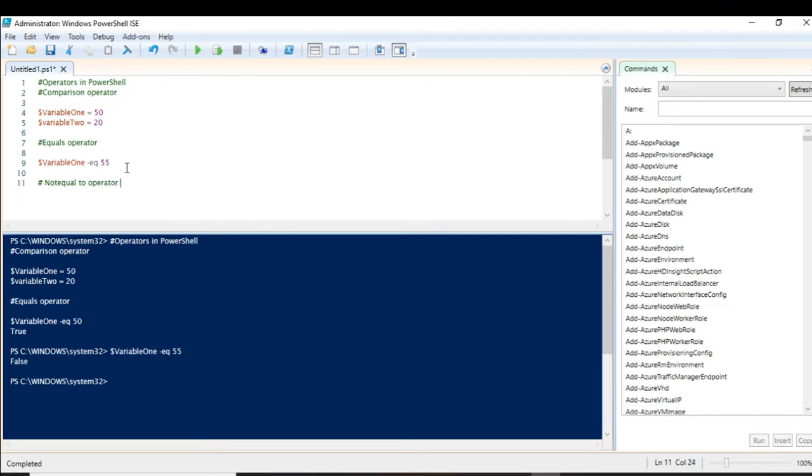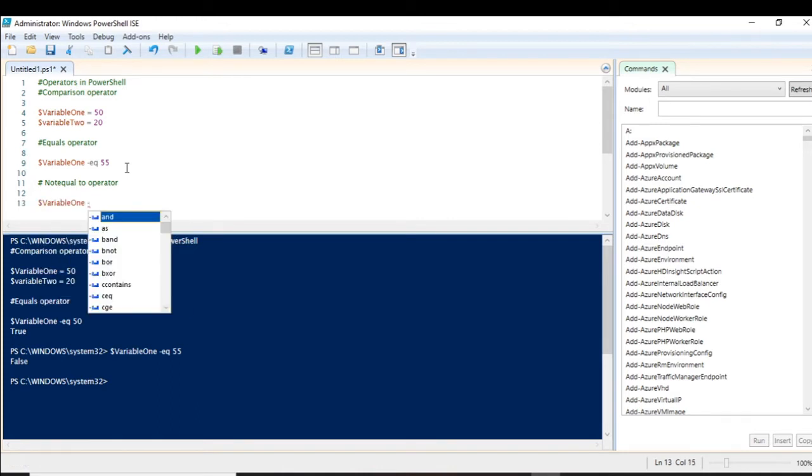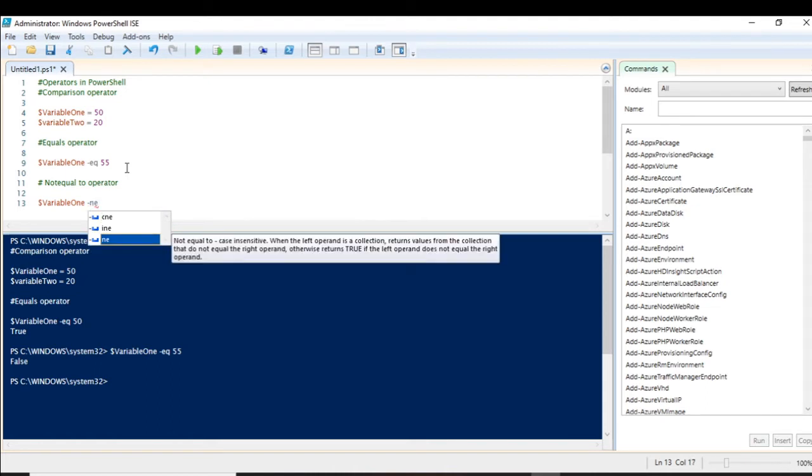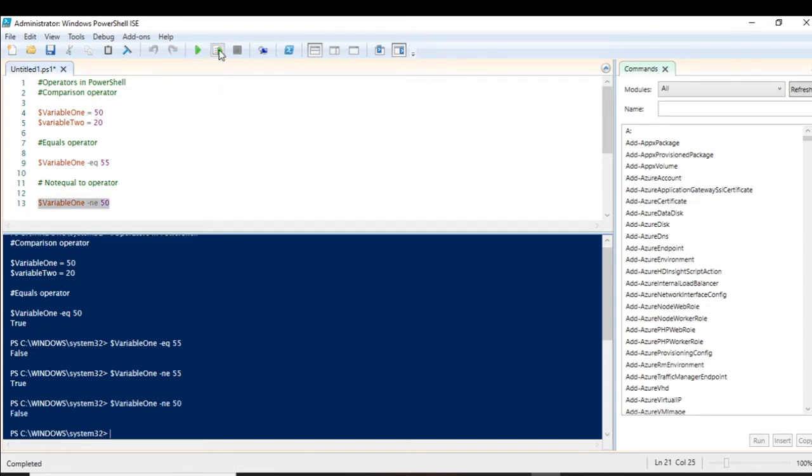Now let us discuss the not equal to operator, which is the reverse of the equal operator. This is variable 1, and not equal to is denoted by a hyphen ne. So is this value not equal to 55? Let's check what output it will give us. The output is true, which is correct. Now what if I give the value 50? It will give false.